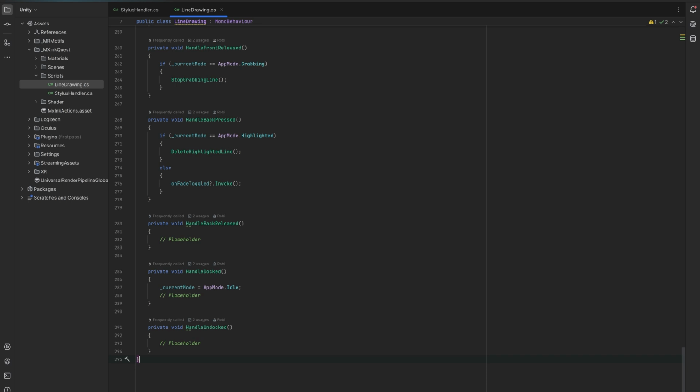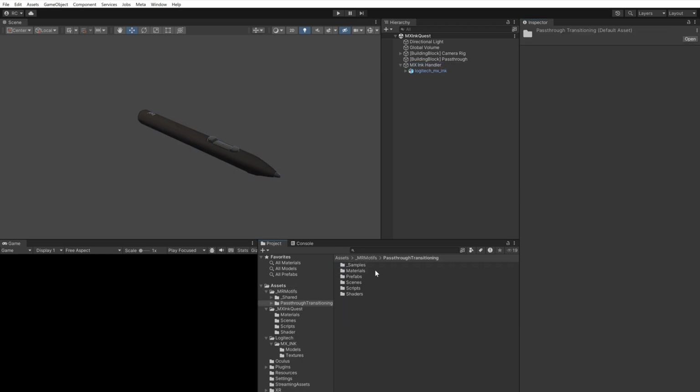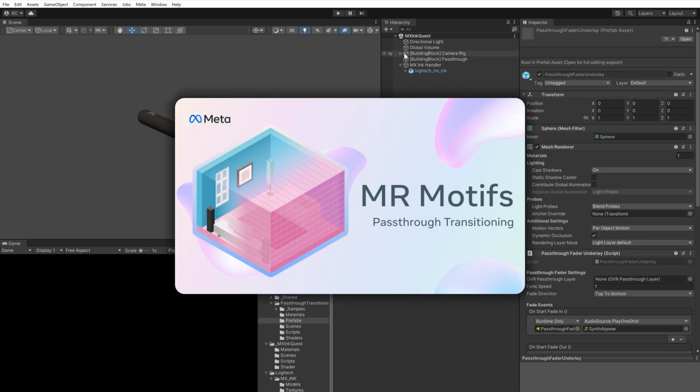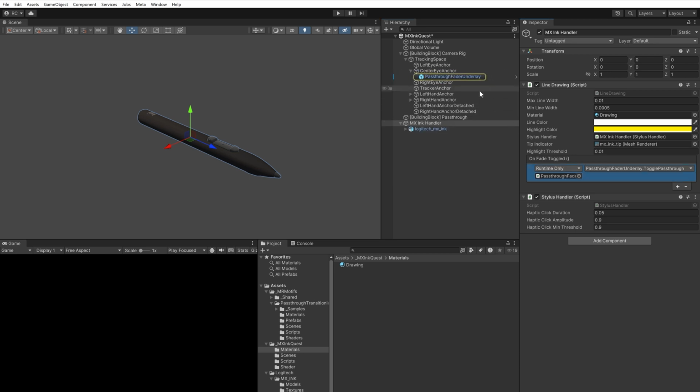These methods allow the user to interact with lines in a simple, intuitive way, combining drawing, highlighting, moving, and deleting through stylus input. Let's now finally set up our scene with the two new scripts we just created. Let's add both scripts to our stylus in the scene and make the necessary references, set our desired colors and thresholds. For the pass-through fading logic, we use Meta's new MR motif, which shows you how to fade from pass-through to VR. You can see how to set it up in this video. Now, in our scene, we simply reference the pass-through fader logic and call the pass-through toggle method from the event that we exposed in our class.